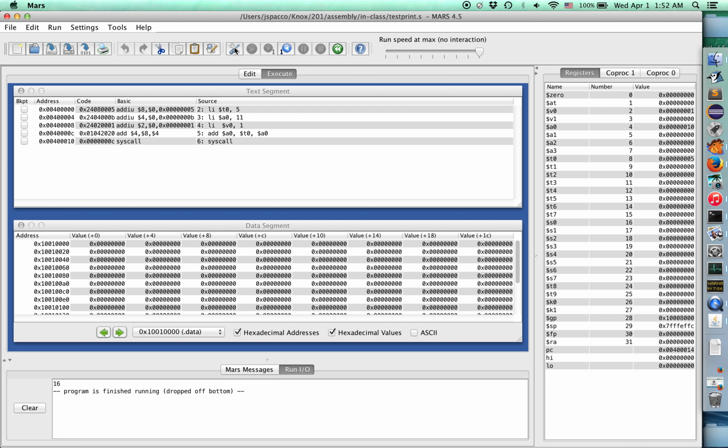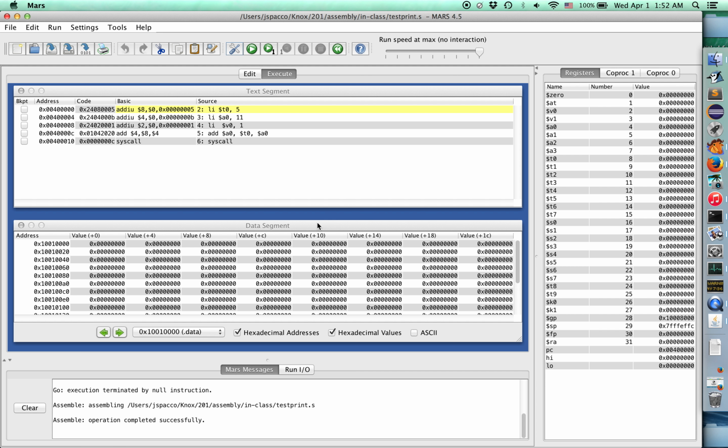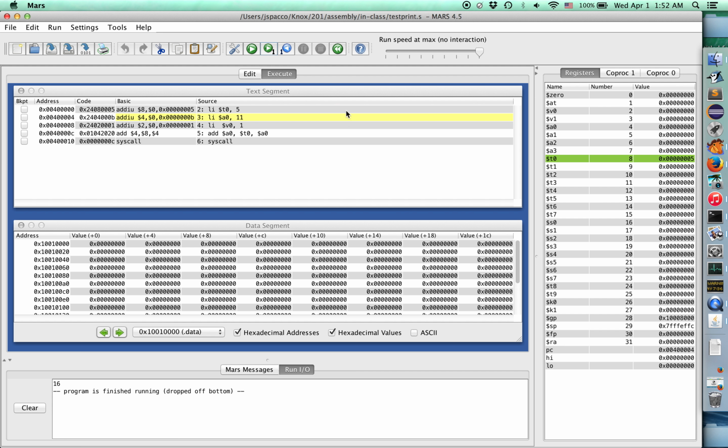Now, one other cool thing you can do, you can reassemble it to jump it back to the beginning. This button runs it. This button runs instruction by instruction. It's almost like a debugger. So we can run the first instruction and see, look at that. 5 is now in register T0. Let's do another instruction. 11 is in register A0.